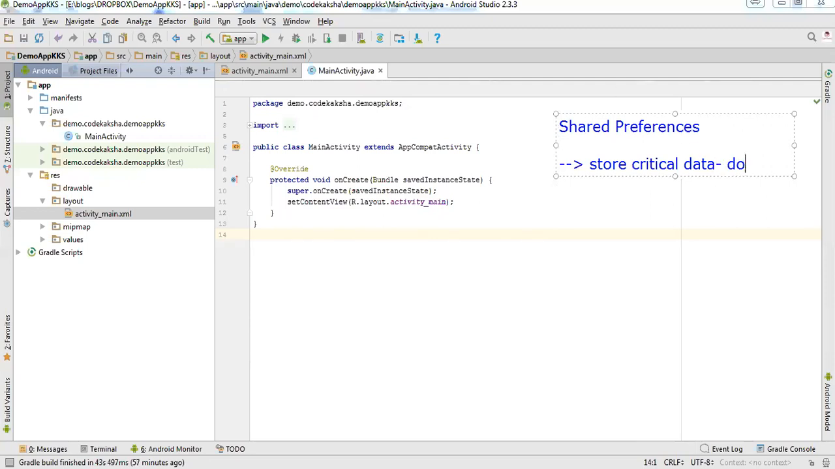Right. If you have any critical data, then don't store it. For that, use my SQLite database. Right. This shared preference is temporary, and if you clear your application, it will just remove the data. Fine. So we'll use shared preference if you want to store any email ID, or if you want to store any tokens, then you will use shared preference.